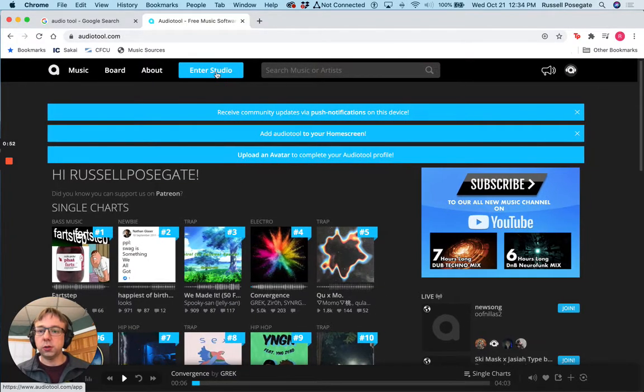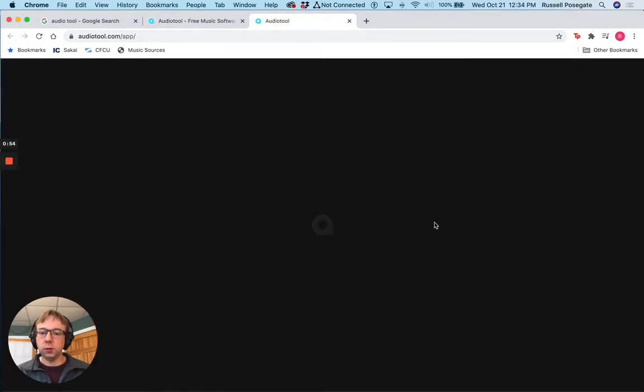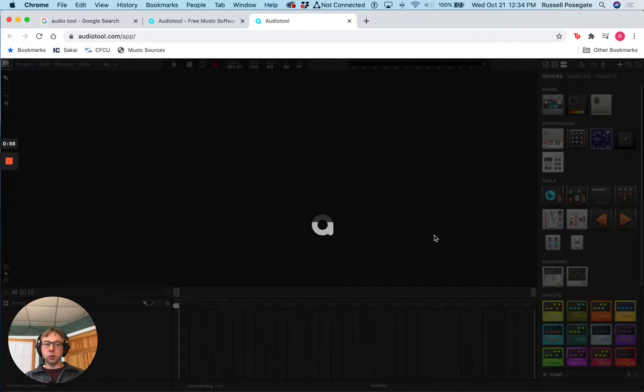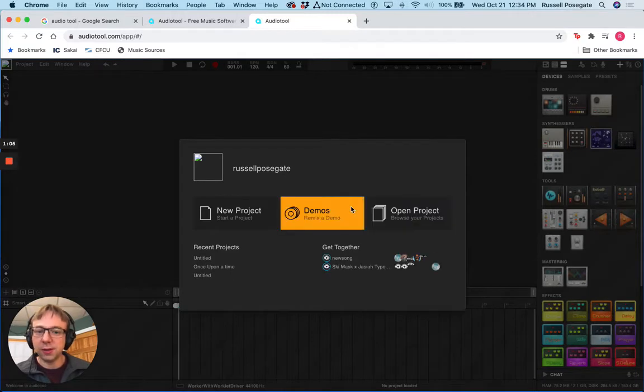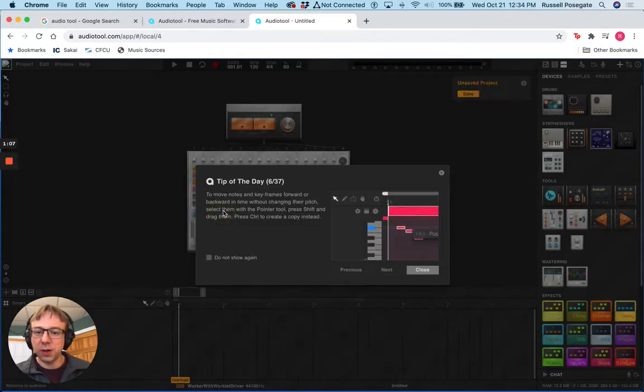So we're going to enter the studio, and this might take a little while to load, but this is a browser-based DAW, so it's going to have all sorts of interesting things to do. It should work with any browser. I'm using Chrome because I find that Chrome is just the most compatible with these things. I think I was unable to get it to work in Safari.